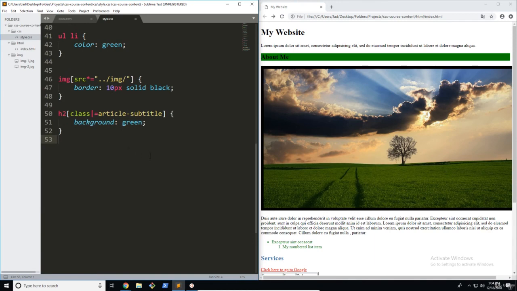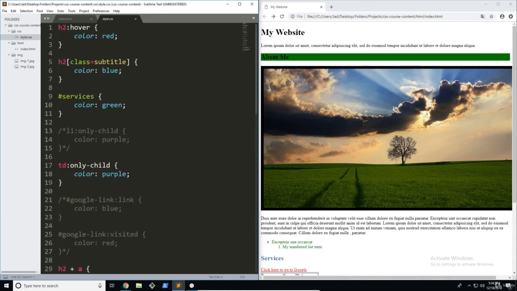That's pretty much it for selectors. Now we can actually move on and start using CSS. All right, let's move on.